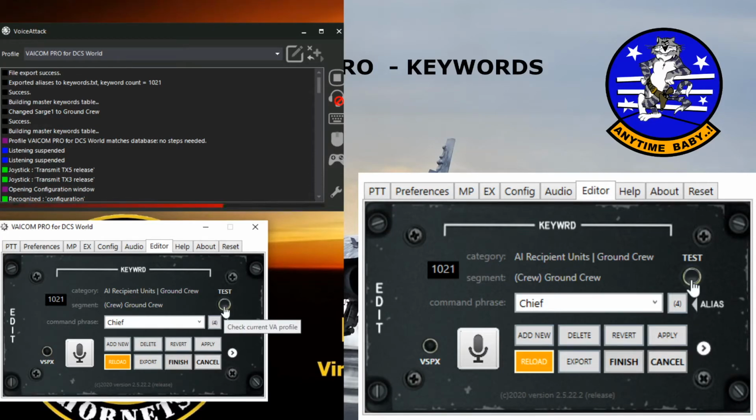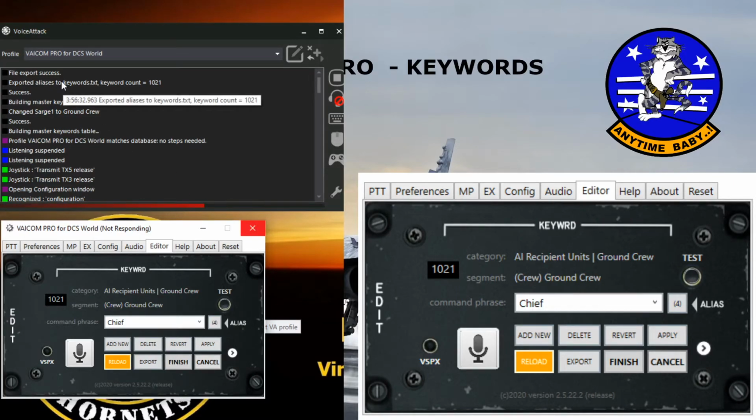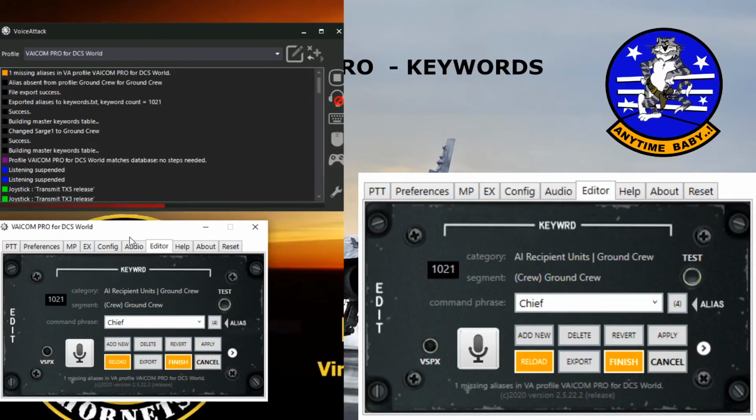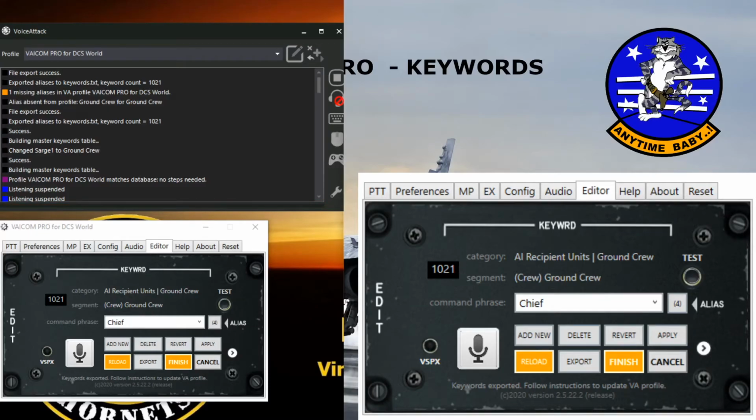Now, if I test this again, it'll run a test on the database and it'll tell us we're missing a word. There we are. Alias absent from profile, ground crew for ground crew. Okay. So we need to add it. Easiest way, one missing alias in DCS, in Vaicom Pro. Okay. So let's hit finish again. That's popped up.